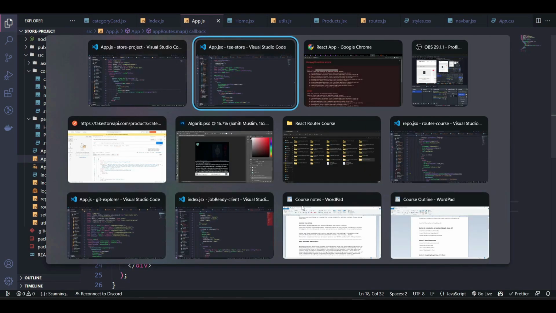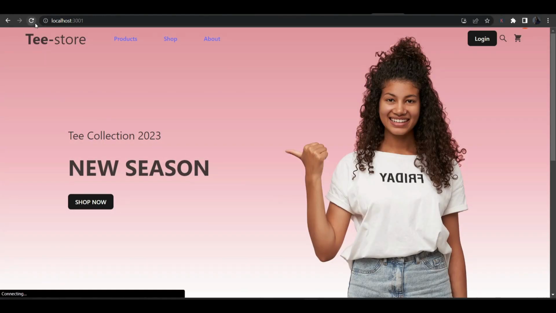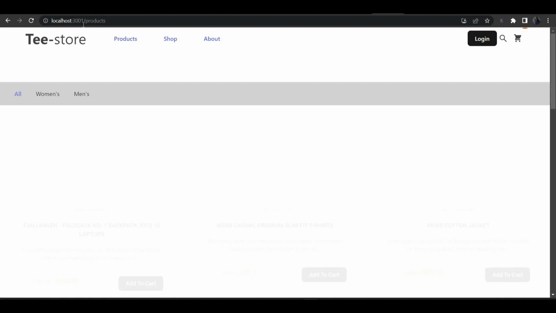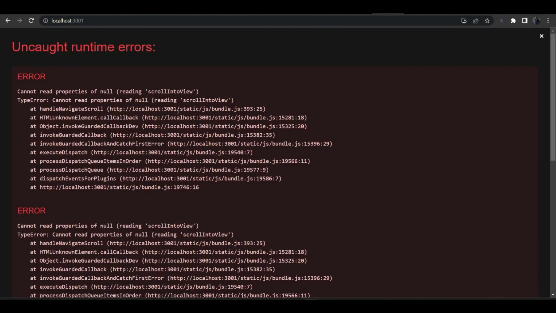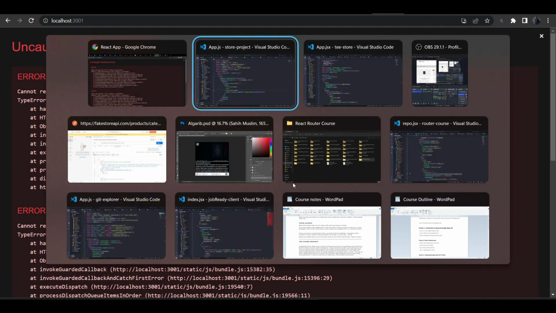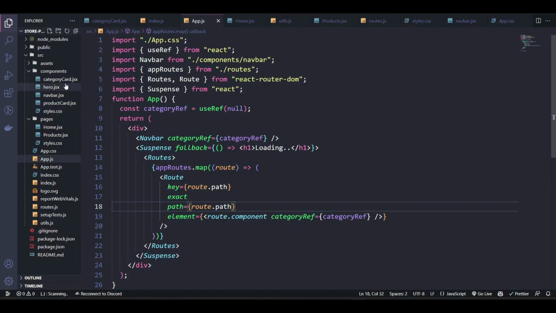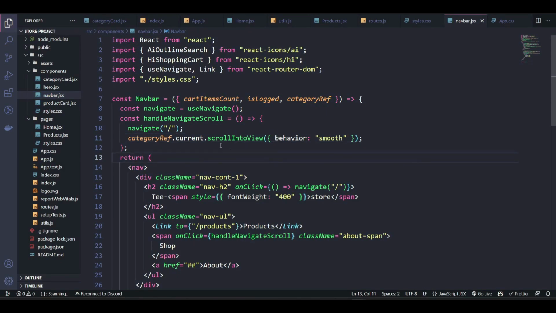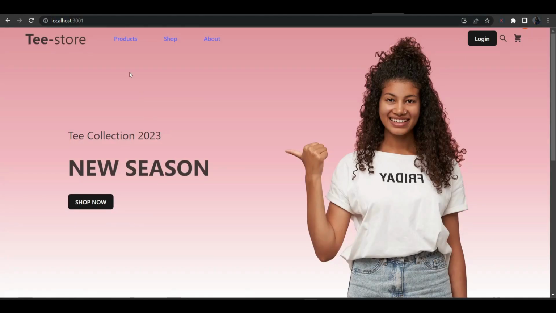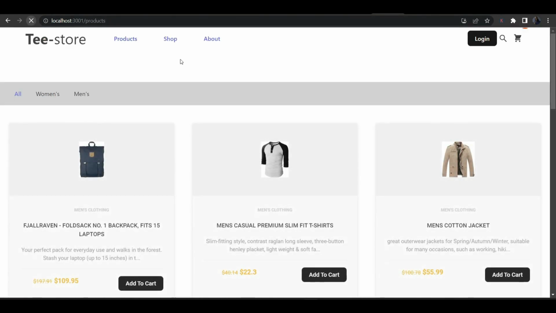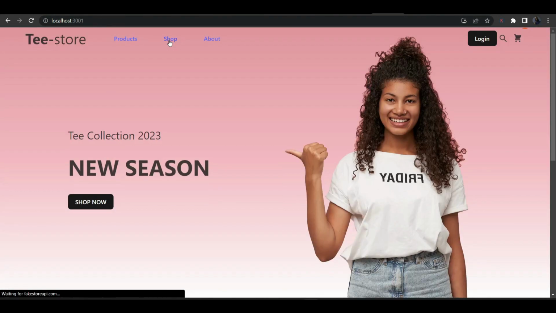All right, let's head back to our browser. Let's refresh. We go to the products page first, and then we click on shop. Scroll into view seems to be null. Let's see, that should be in our navbar component. I think we should add a question mark after the current here, since the current might or might not be there when the page loads. So we can also go back and test that again. Click on shop. Yeah, all right, it works perfectly fine now.